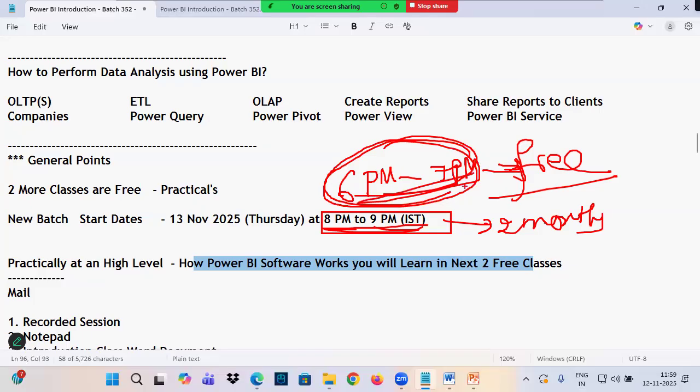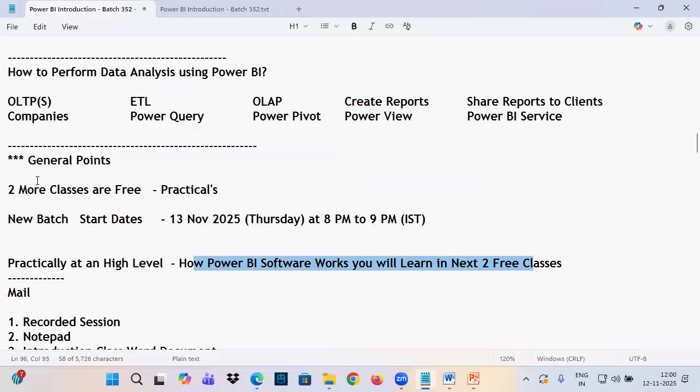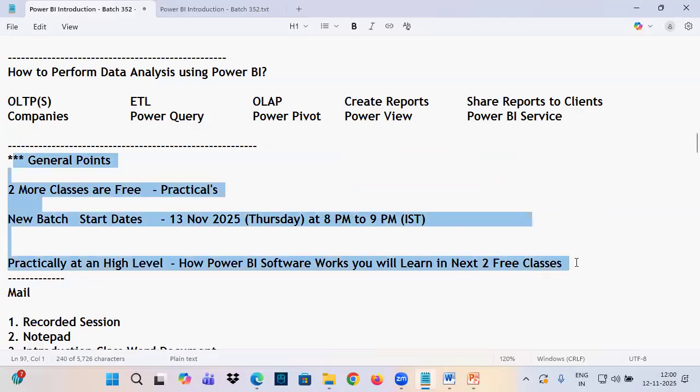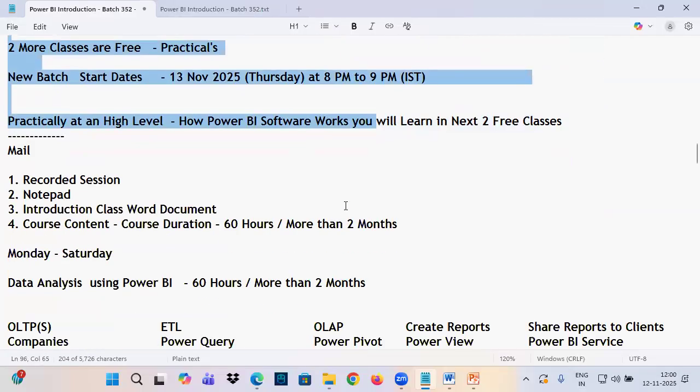Tomorrow and the day after tomorrow, your class timings are 6 p.m. to 7 p.m. Regular class timings are 8 p.m. to 9 p.m. Paid classes will start immediately, between 8 p.m. to 9 p.m. Okay, now this is all about the new batch details. We guys understand when we are going to start the new batch.